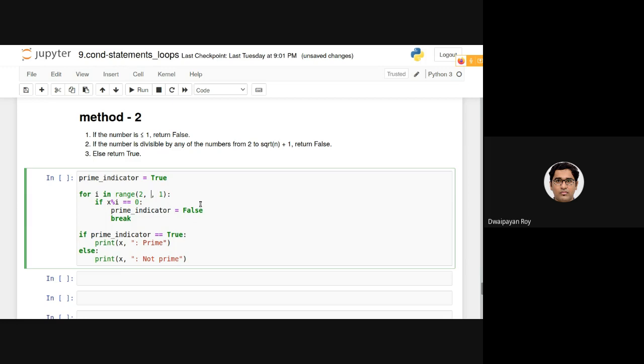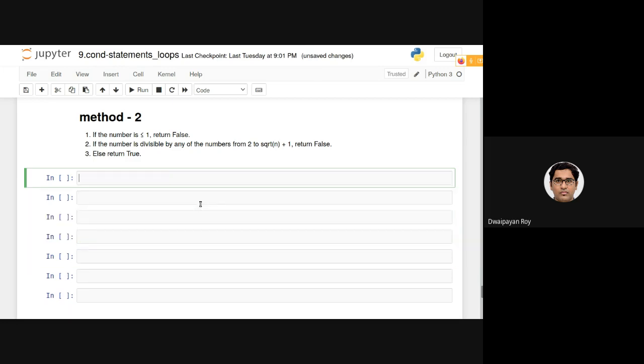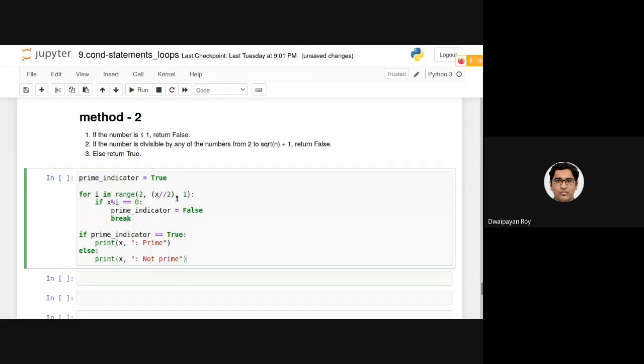Those of you who have some programming knowledge might have written code using the sqrt function in C, in Java, and in C++ as well. Here, how can we specify a square root? Can someone say that? Instead of making this x by 2, we want to make it the square root of x. How to do that?